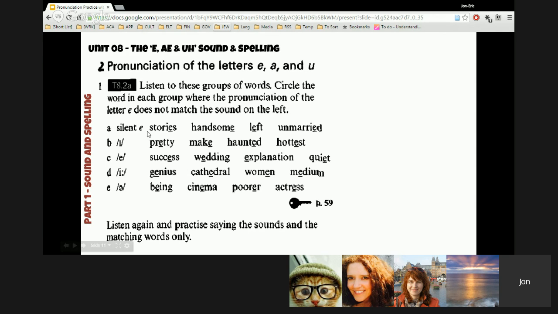First time, here we go. Row A with the silent E. So listen to all four words. Stories, handsome, left, unmarried. Again, stories, handsome, left, unmarried. Listen to row B. The sound is the I sound. Pretty, make, haunted, hottest. Again, pretty, make, haunted, hottest.